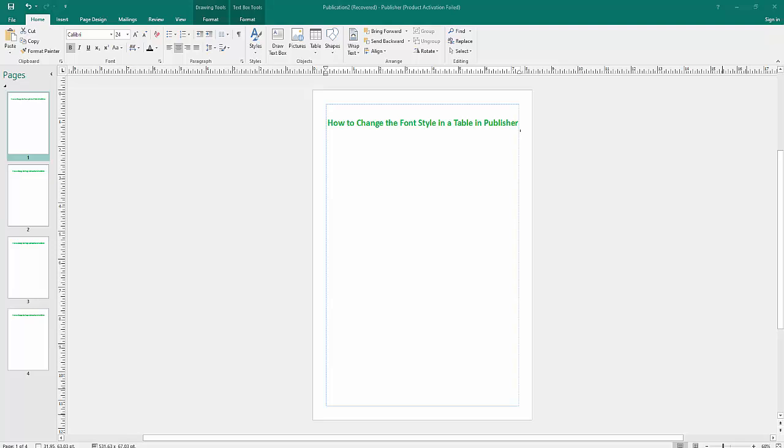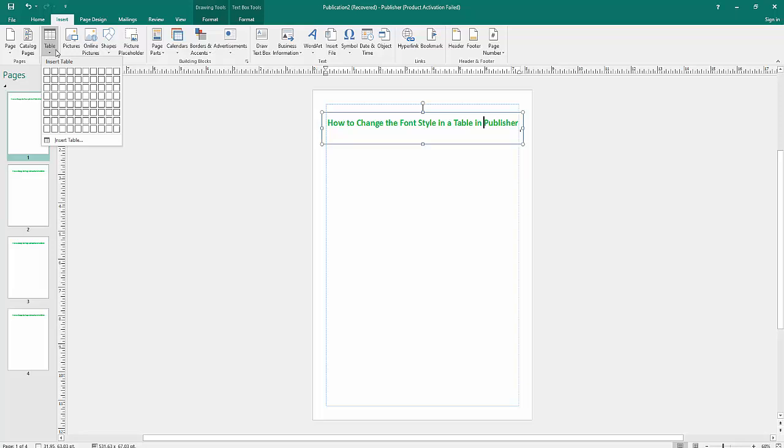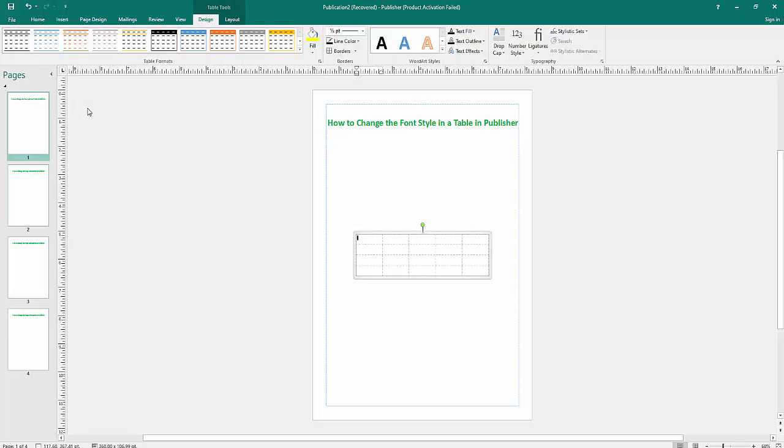Now firstly, insert a table. Now go to the Insert menu option, then click the Table option. Now select the rows and columns. Now resize your table.